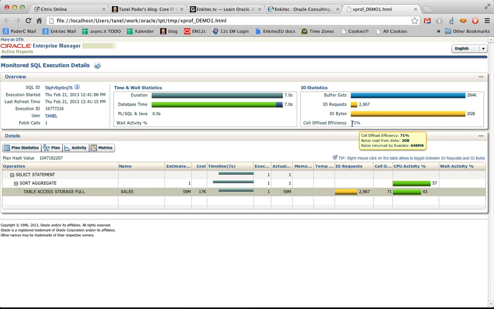So what I showed you so far is not Exadata specific, right? It's the usual SQL monitoring. But this number now here is Exadata specific. It's the cell offload efficiency. On the slides, I said that I think this number is a bad way to put it, because it's actually not using correct metrics as the basis. I'm going to show you that later.